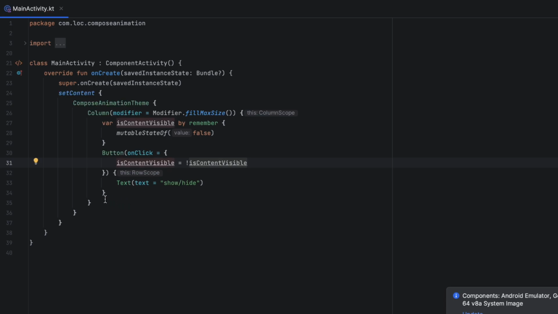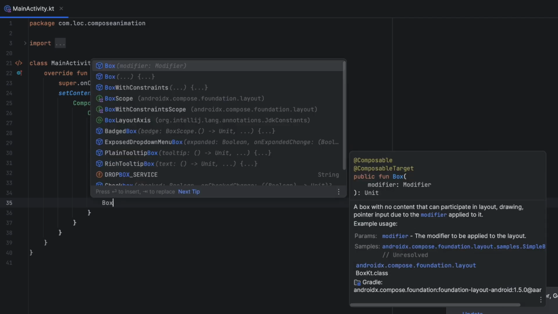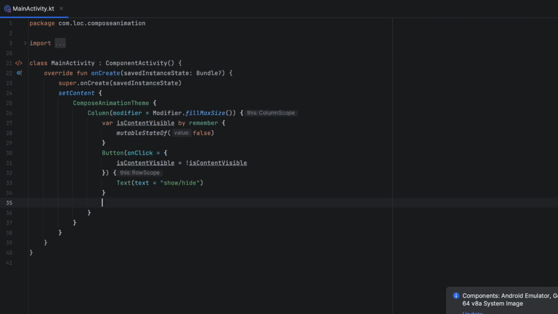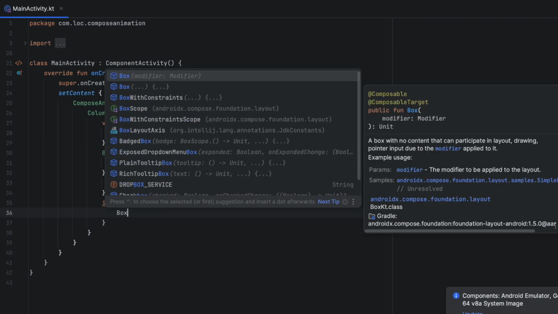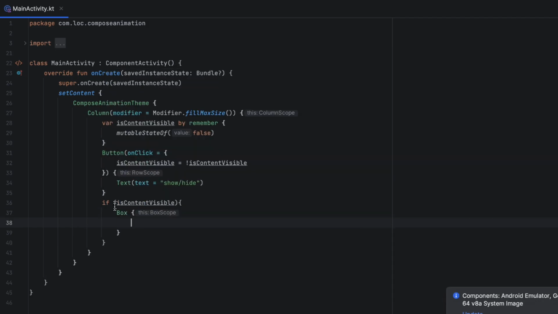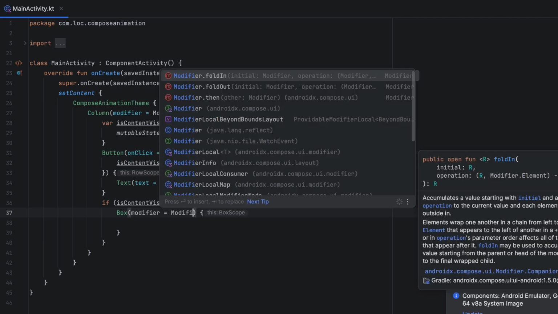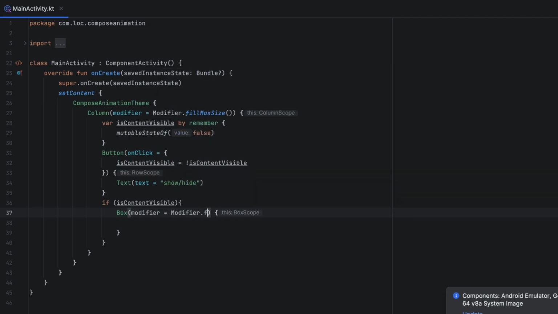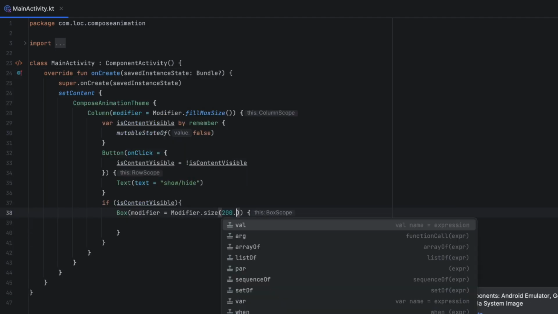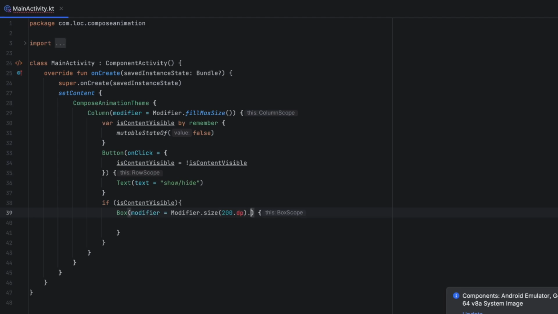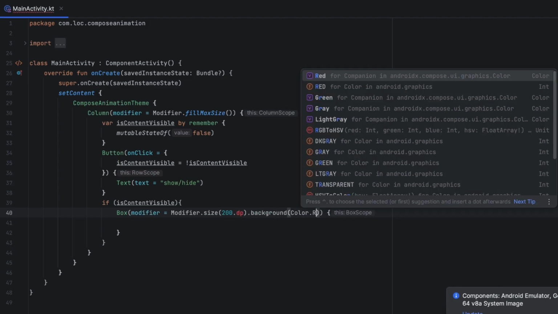And here we can now have content, any content like a box. And we only want to show it if this is true. So let's say if isContentVisible, we want to show a box. Let's give it a modifier here. Let's actually just give it a size of 200 dp. And let's also give it a background color of red.